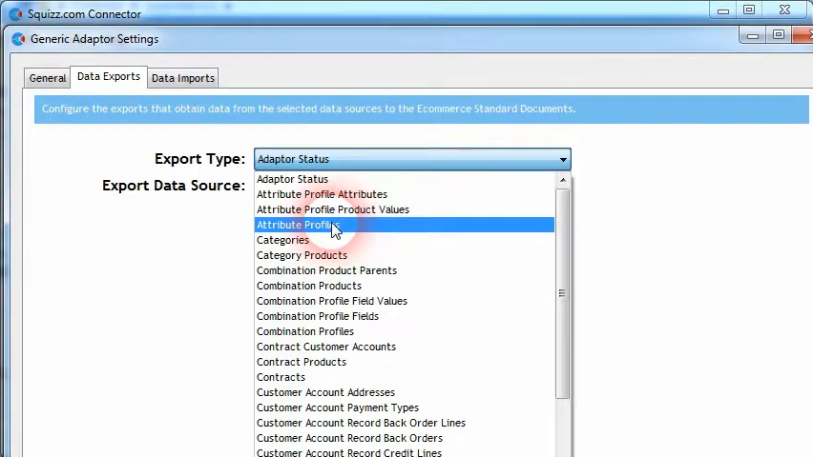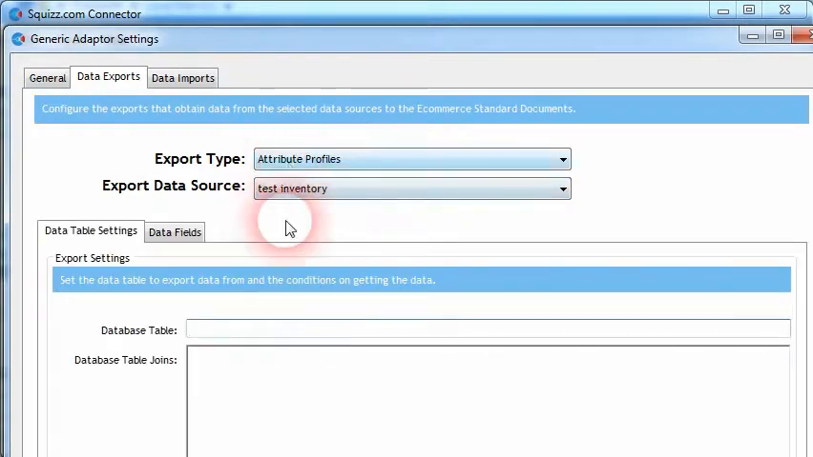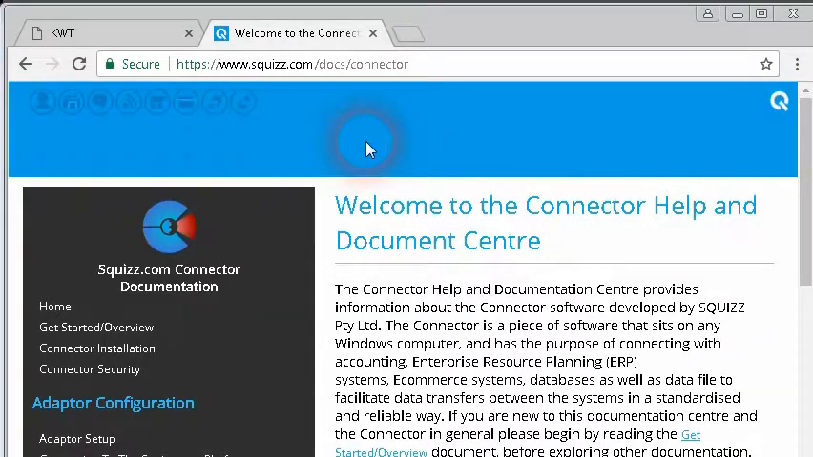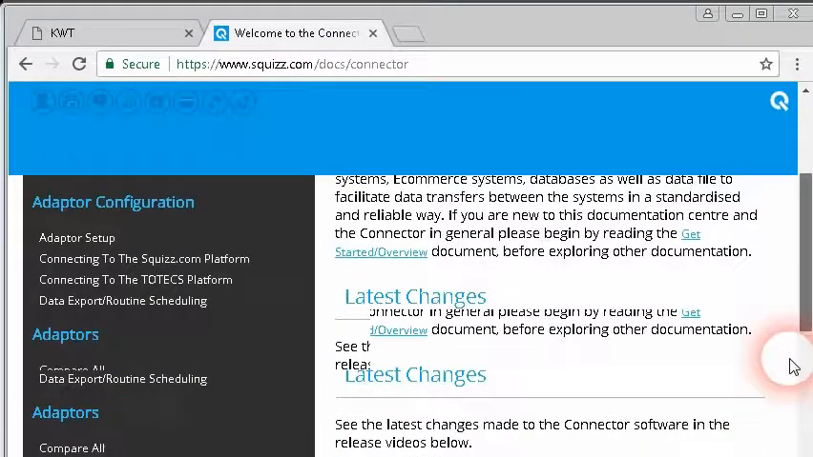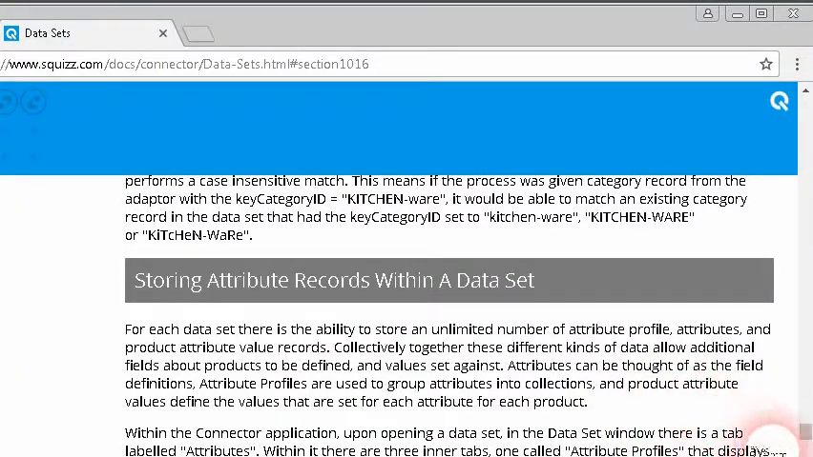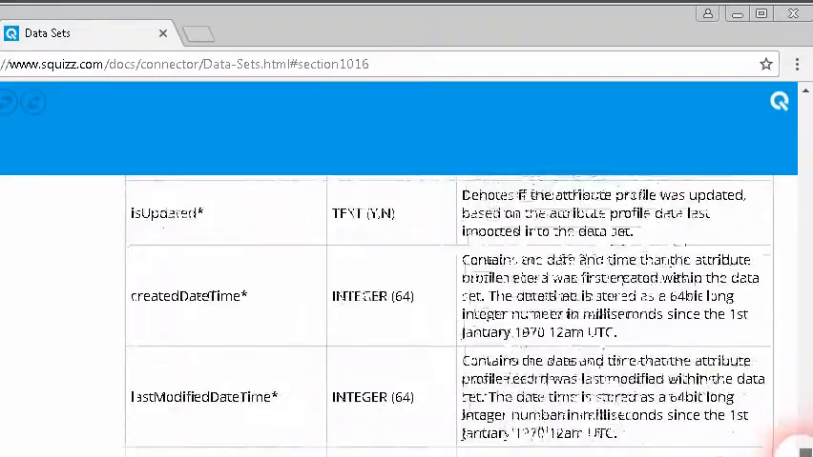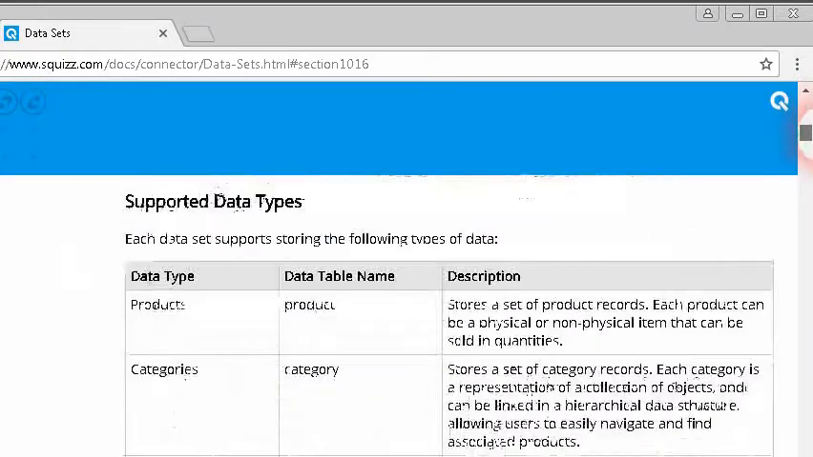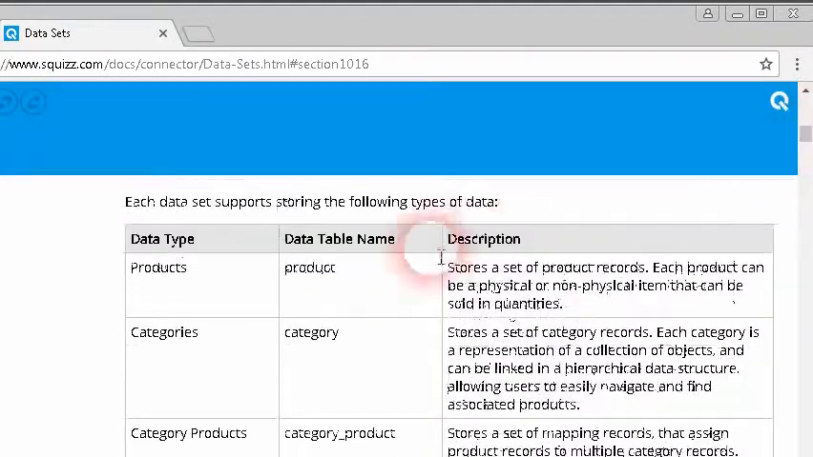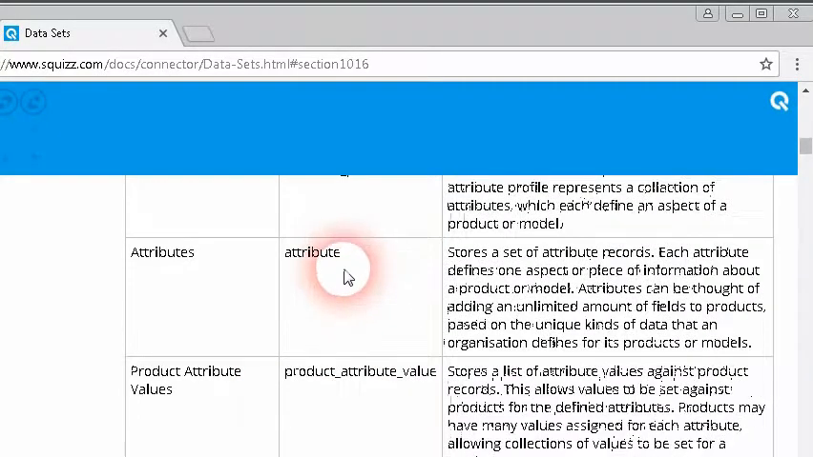So we need to set up an attribute profiles data export. So we choose our dataset file. We can find the names of the data that's set in these attribute profiles. If we go to the connector documentation center at squizz.com/docs/connector and we scroll down to the data section, within the datasets page, under the storing attribute data within the dataset section, we can now see each of the fields that are available, the kinds of data they store. And under the top section in the overview, we can also get the names of the tables where it stores this data. There's a table called attribute profile in the datasets database. There's a table called attribute, and there's a table called product attribute value.